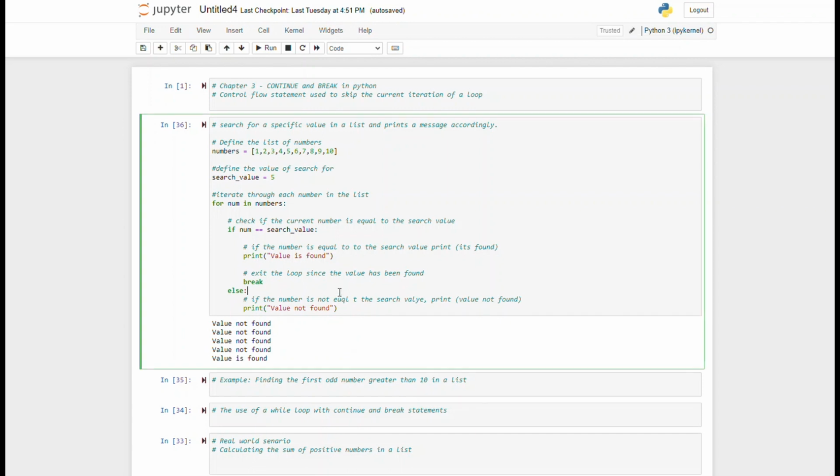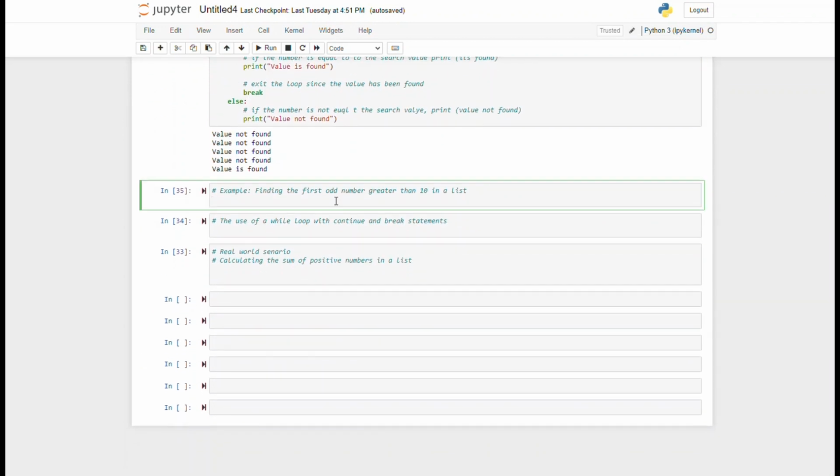Let's see an example where both continue and break statements are used together in Python. What we will do is we'll try to find the first odd number greater than 10 in a list. Let me start the example. We'll go through it line by line.